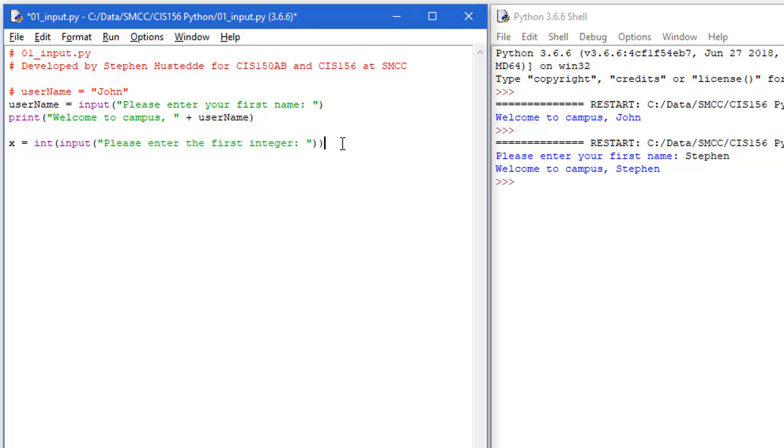I want to get another number. I'm just going to copy this, and we'll call this one y. And we'll say, please enter the second integer. So I want that to be y. And then we'll say z equals x times y. And then I want to print the value of z. In fact, let's go ahead and use that name that we created earlier. I'm going to print username plus, I'll do a comma, the product is, and we're going to concatenate here the string value of z.